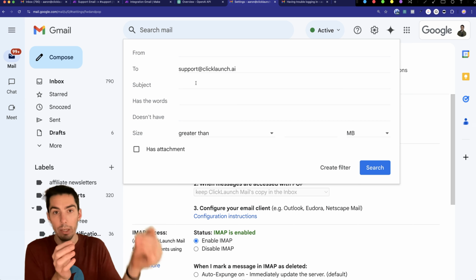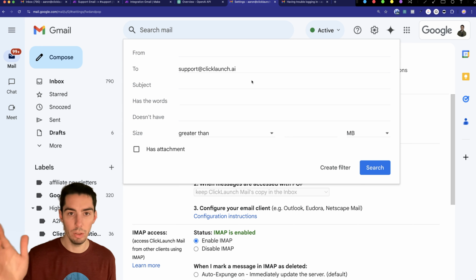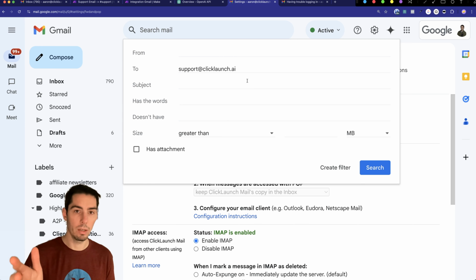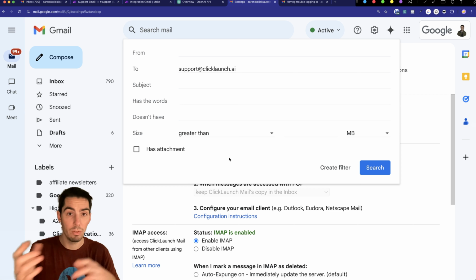So what this is going to do, if I set up this alias, meaning this one inbox can also receive other emails, then I can create a filter and just forward these emails over to make that work. Or maybe you have some other ways of distinguishing what's a support email versus not.